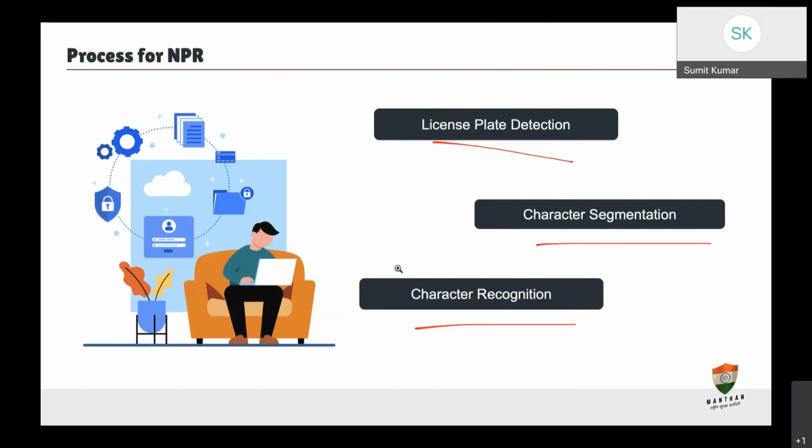Through all these procedures, we'll also understand how the classification of these images is done. So the very first thing is license plate detection. Here the first step is to detect the license plate from the car. Whatever the car or image you have, the first step is to detect the license plate from the car.